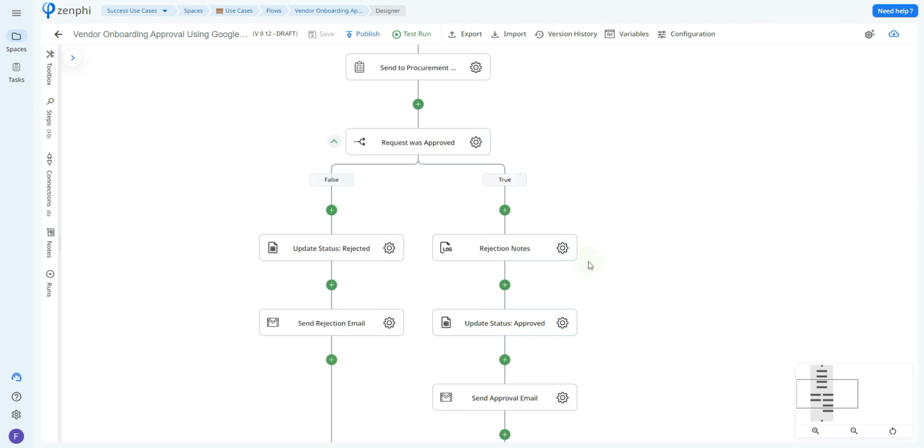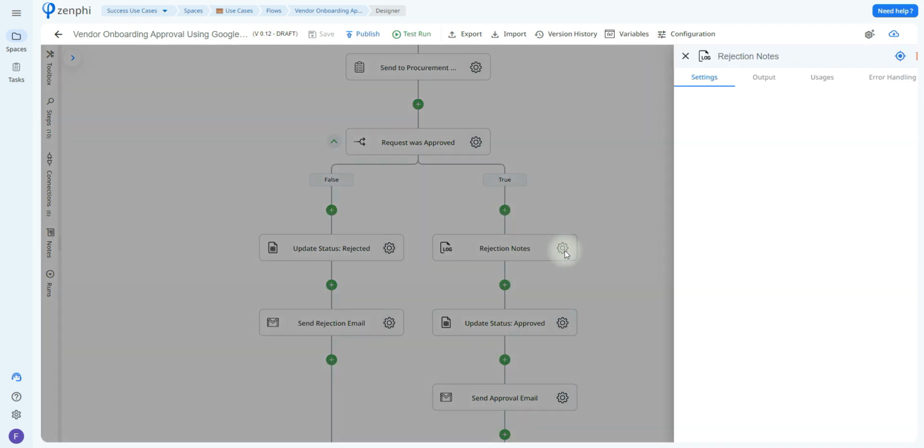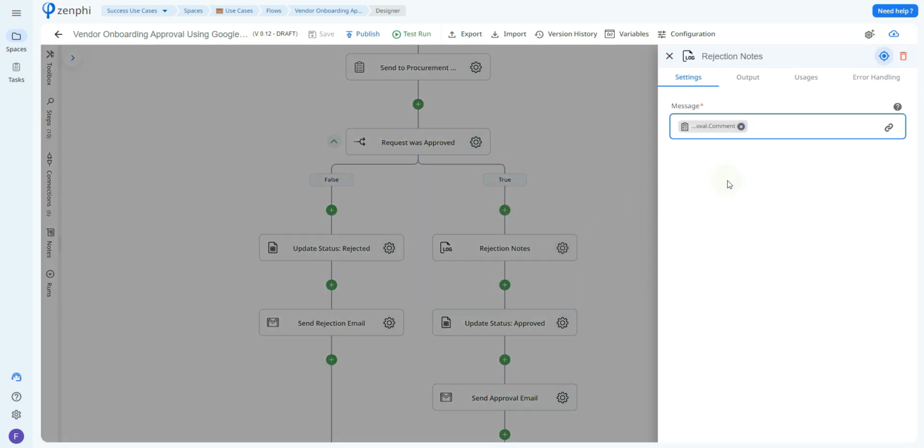Last but not least, we also have an action that allows you to be able to audit and debug. This is called log to history. It can be used to be able to add messages from the output of different actions. That way you can see it easily when you run your flow.